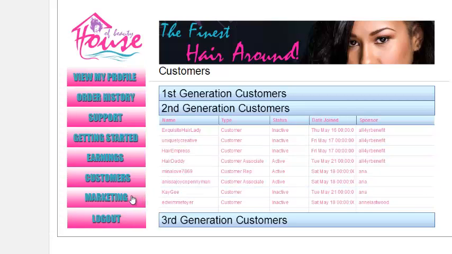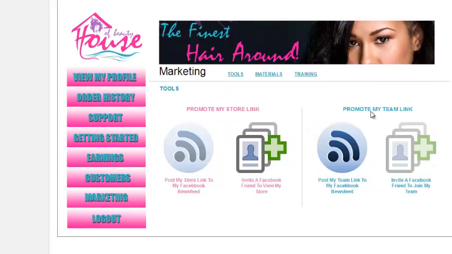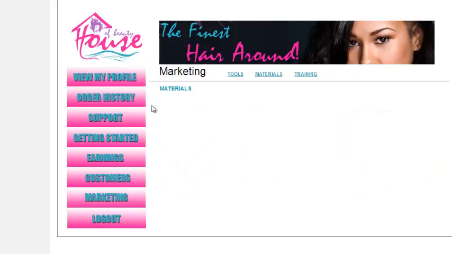The last thing is our marketing section. This is where everything is going to be, like the tools. Right now we have just the Facebook tool. We'll be adding other tools in the near future. Also, this is where the business cards, brochures, and marketing material will be, and our training videos will be here.